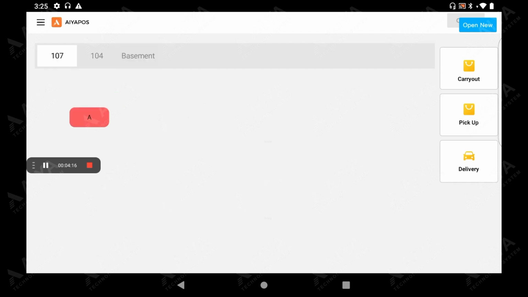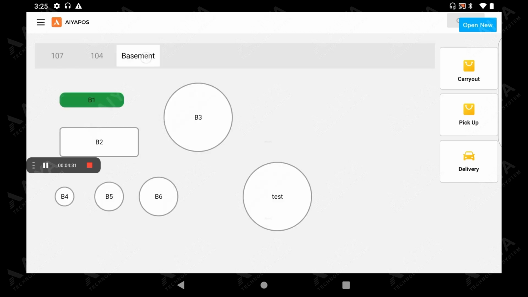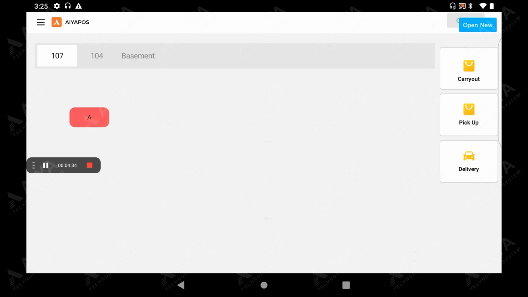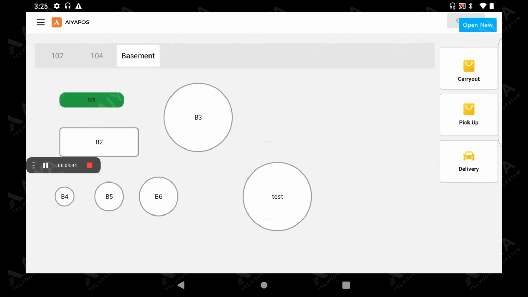If we go to 107, we can see that this table is red. That means that this table has gone over the maximum time limit that you can set in your own merchant dashboard. So I have the time limit here set to 120 minutes. So after 120 minutes, this table would automatically turn red, indicating that this table has stayed past the maximum time that you have set.